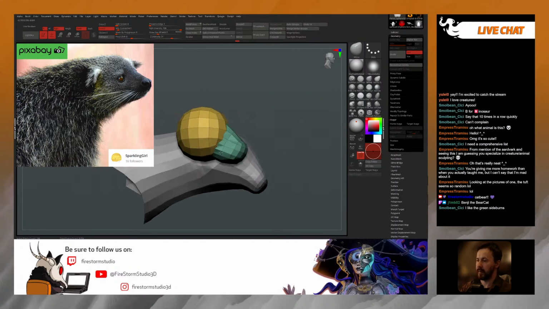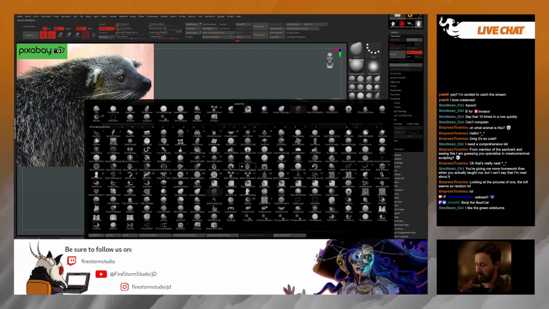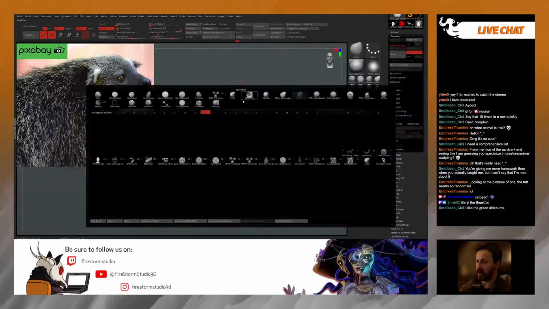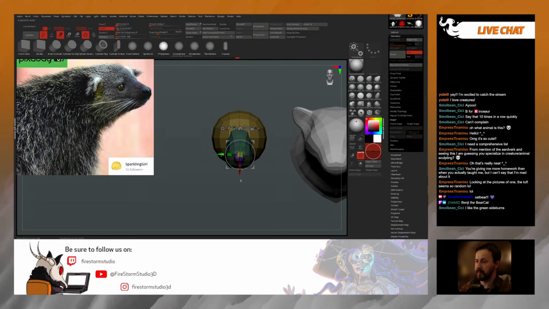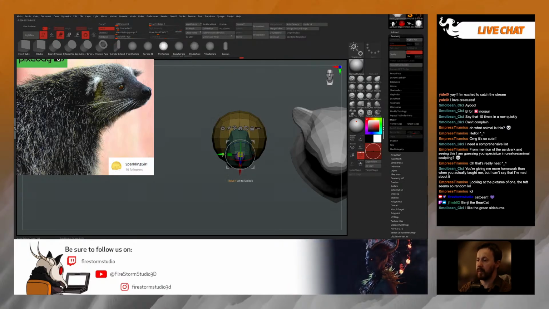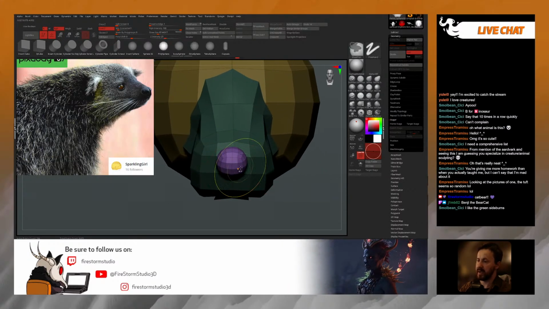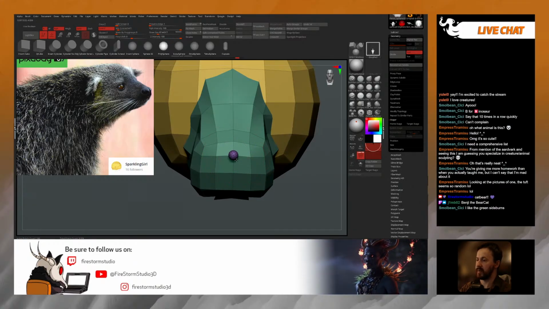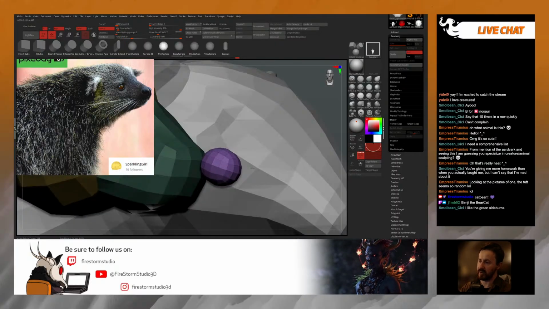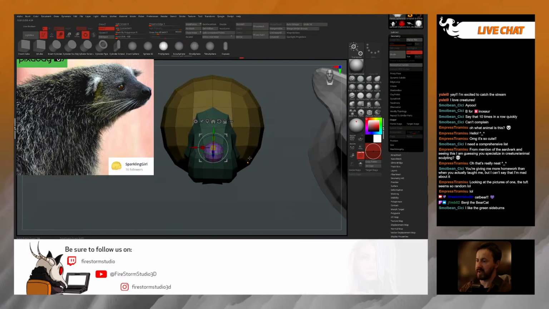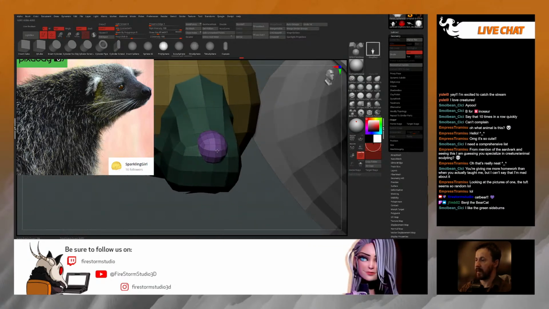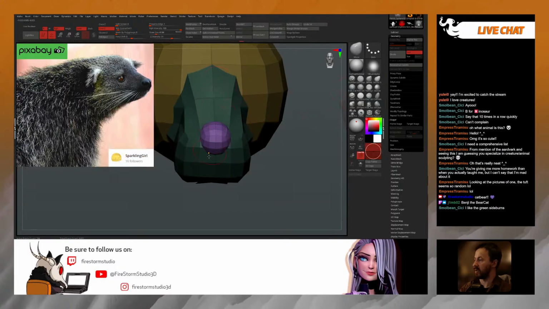Once I'm more or less happy with one part, I will move on to the next. So again, we go into the brush menu, IMM primitive, polysphere. I'm going to draw out a nose. If it's not quite in the right place, that's all right, we'll try again. There we go. If you tap Shift as well, ZBrush should put it more or less in the middle, and now I can reshape the nose.